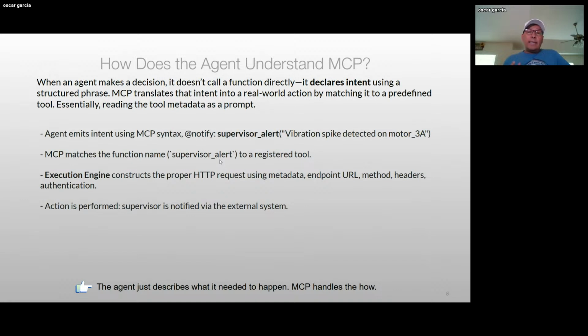The way that the agent understands MCP is that it doesn't really have to write code to call that API. It's not like we're asking the agent, hey, can you generate code for us and call this API? It doesn't do that. What it does is just declare an intent. It basically says to the MCP, hey, I have an intent to notify using this supervisor alert tool, and this is my message that I'm sending. The whole idea here is that if some conditions are going out of control, we need to send a notification. That's the intent of this notification.